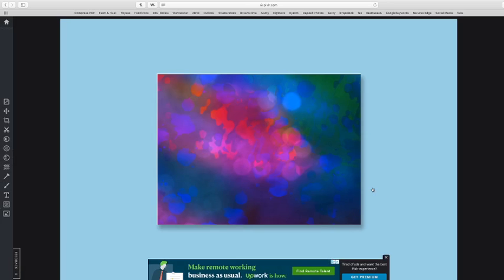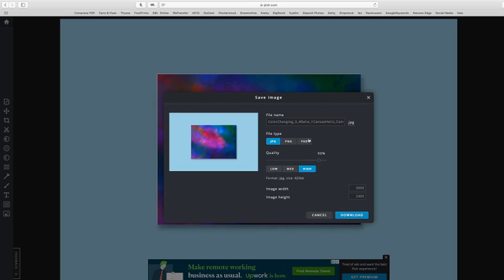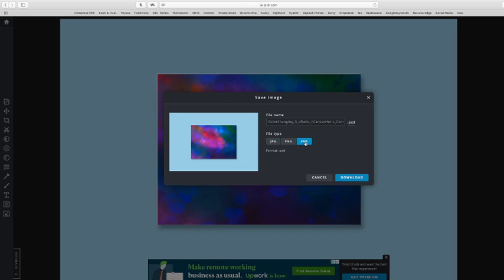And if you wanted to save it as like a native Pixlr document, you could click the PXD file and download one of those too.